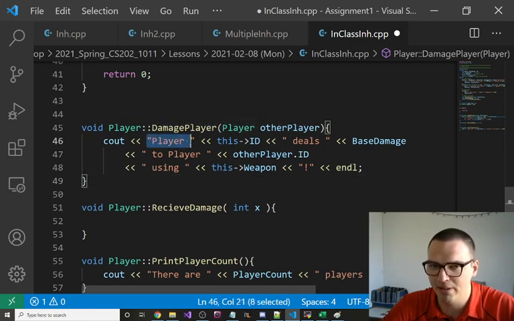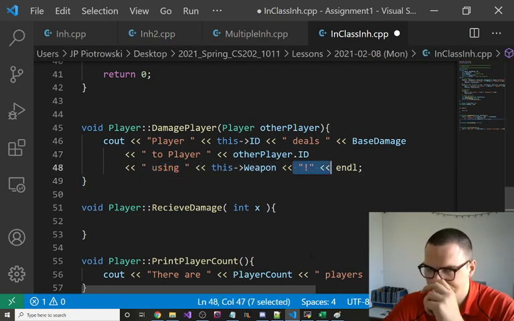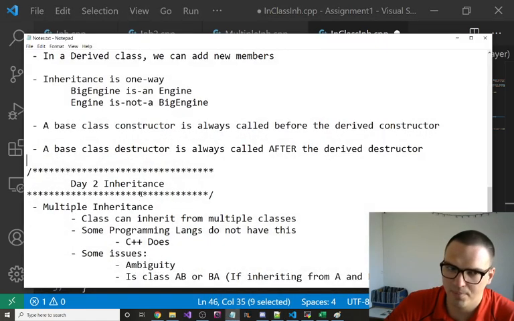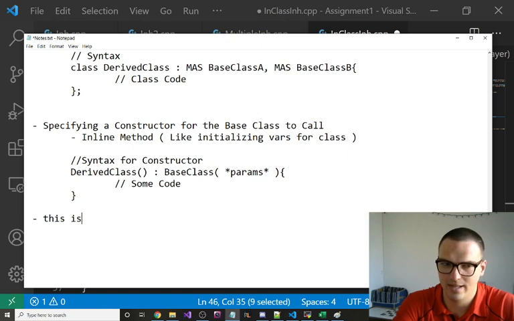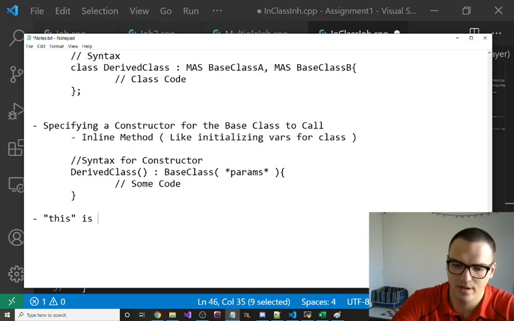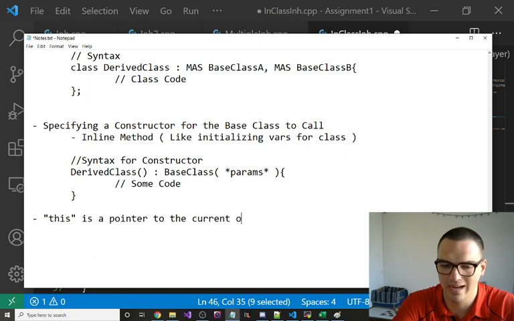But all this says is player ID deals some base damage to another player, which is the other player ID, using some weapon! Now, I like to use this here. What is this? We'll put it in the notes since we're talking about inheritance in classes. This, I've got to put it in quotes almost, is a pointer to the current object.